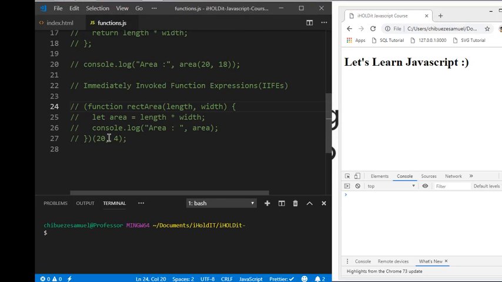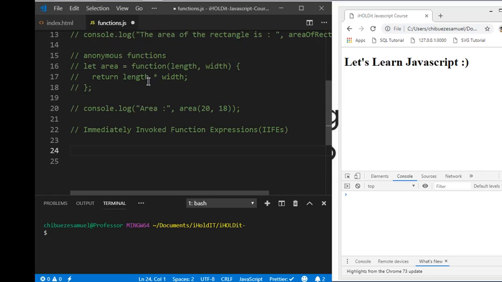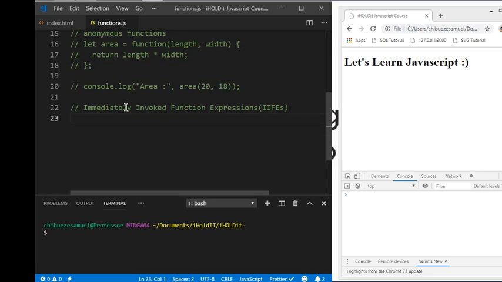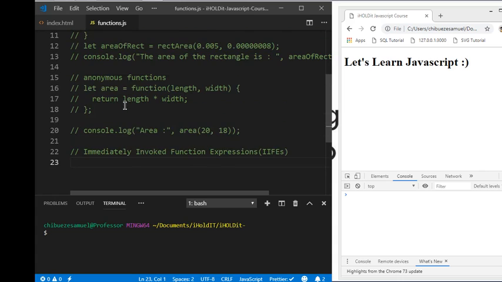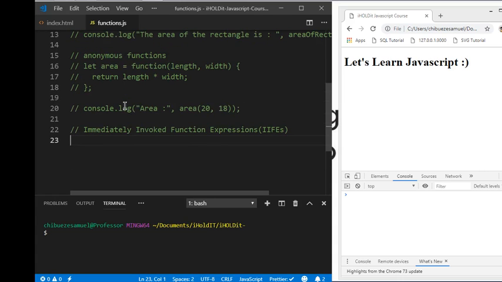Alright, in the last video I stopped at immediately invoked function expression. I didn't know that the recorder had stopped, and I continued. So immediately invoked function expressions are basically run immediately when the browser encounters them.